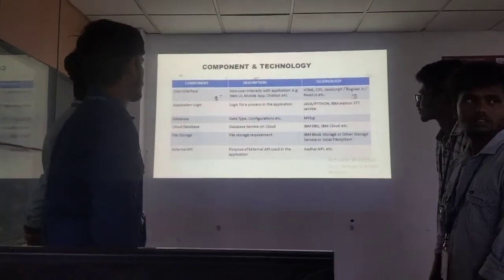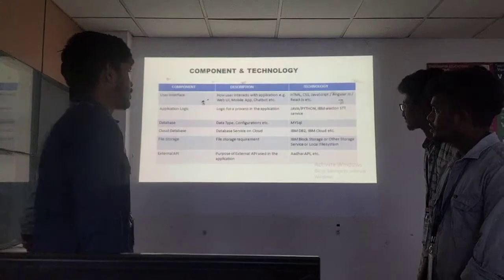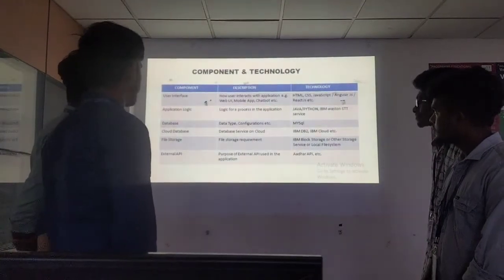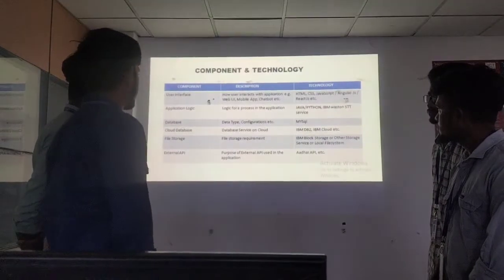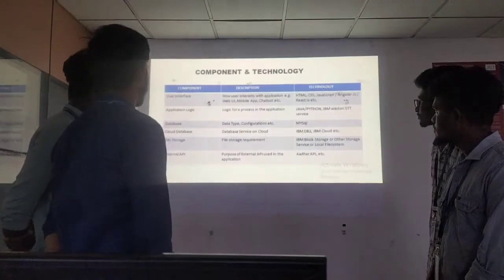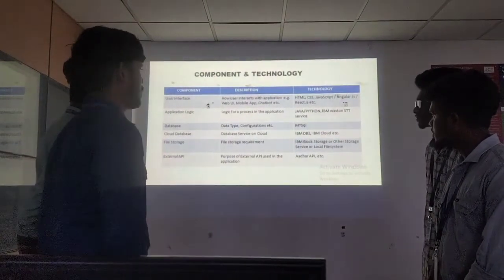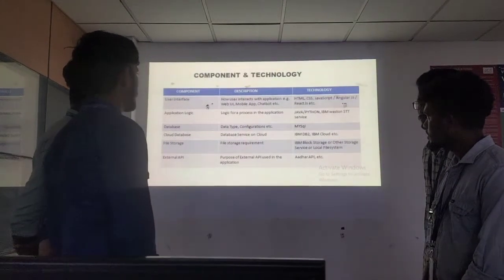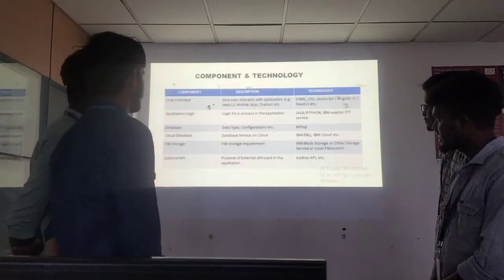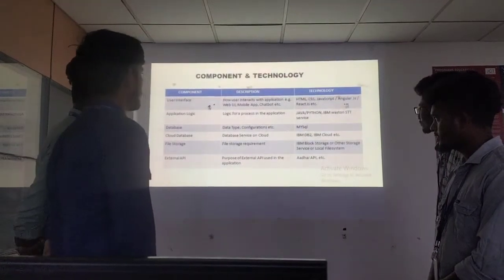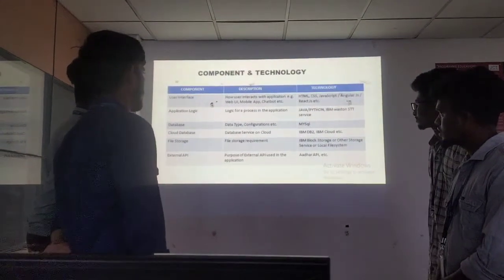Components of technology. Components: user interface, application logic, database, cloud database, file storage, external API. Description, user interface description. How user interacts with application. Examples, web UI, mobile apps, technologies, HTML, CSS, JavaScript, etc.